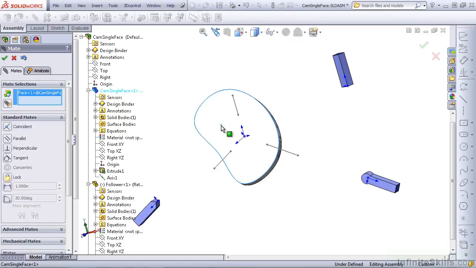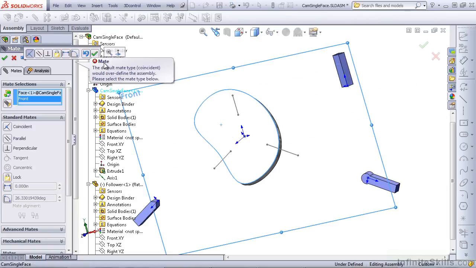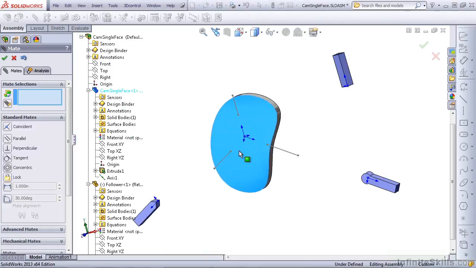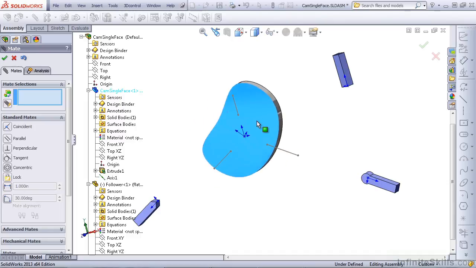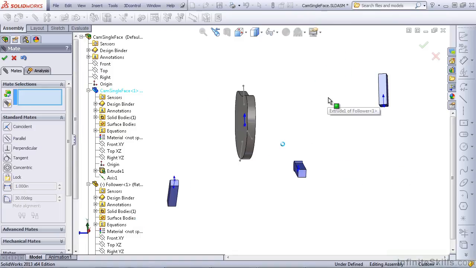We can fix that situation by selecting the big flat face on the cam and also selecting the front plane on the assembly. Now SOLIDWORKS is going to give us an error. This says that the default mate type would overdefine the assembly, and it would. I'm glad it brought that up, but we don't want the coincident mate. We want the parallel mate. When I switch to that, SOLIDWORKS is fine with it. We'll hit the green check, and now we'll check the motion of the part, and it moves just the way we want it to.